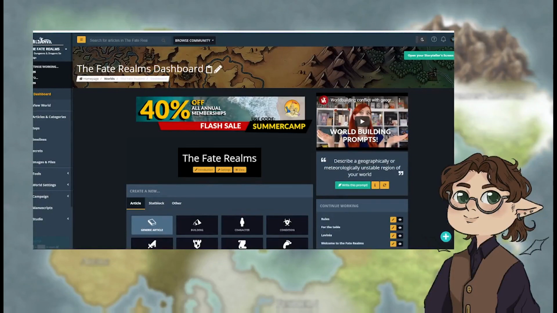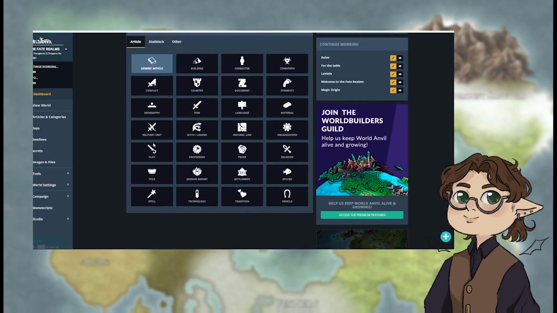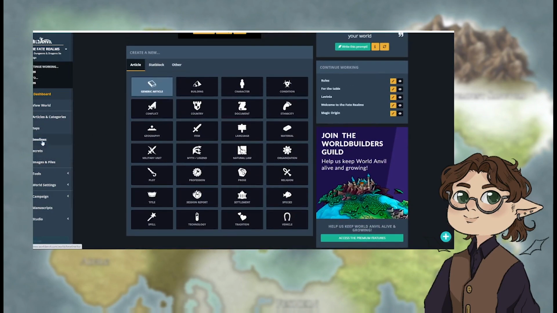World Anvil is one big website. Even with their free-to-use option, you can create many categories, timelines, folders for NPCs, manuscripts and secrets.